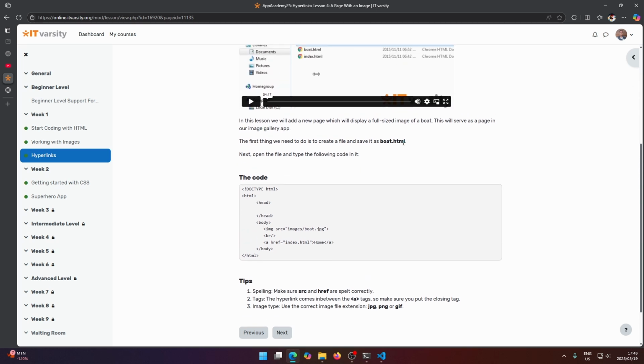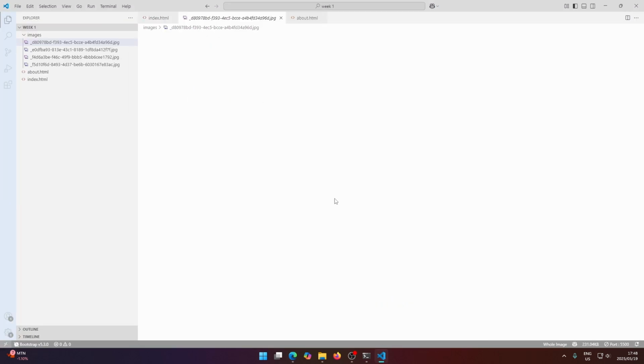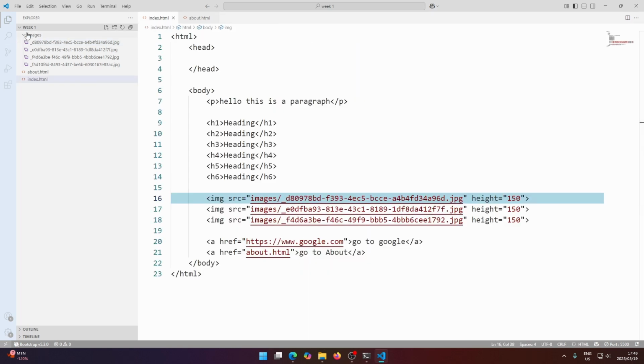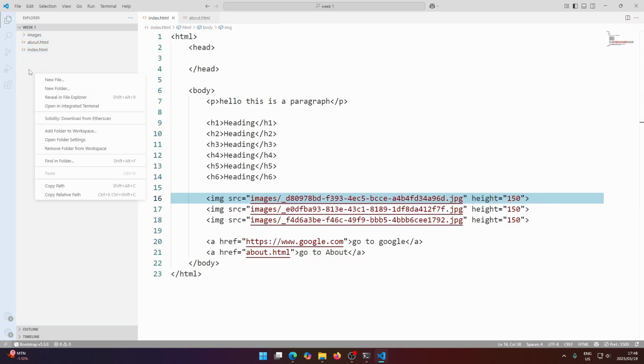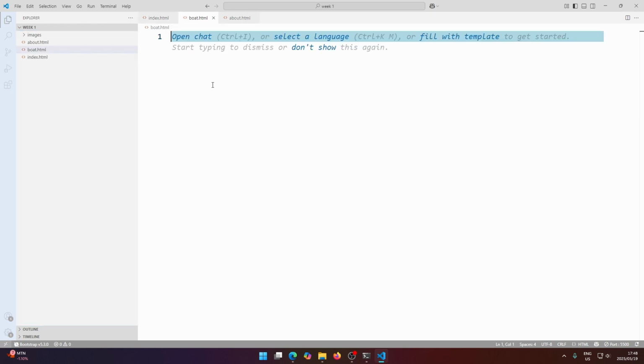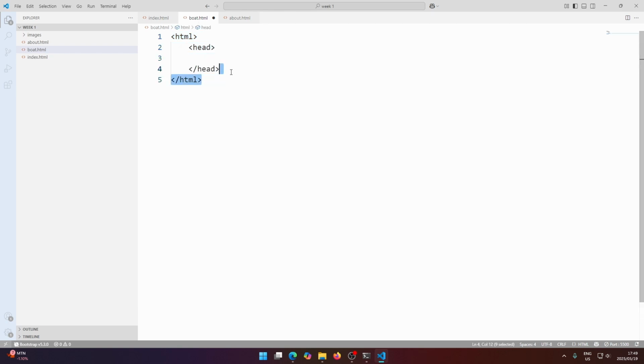So I'll just call it boat.html. I don't have a picture of a boat, so I'm going to name it, let's see. Okay, I'm just going to name it boat anyway, it doesn't really matter what I show in it. So again, up here, new file, I'm going to name it boat.html. And in here, I'm not going to type out the whole thing again. I'm just going to auto-complete it because I've already explained it a few times now.